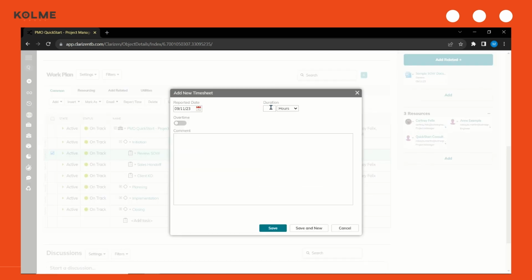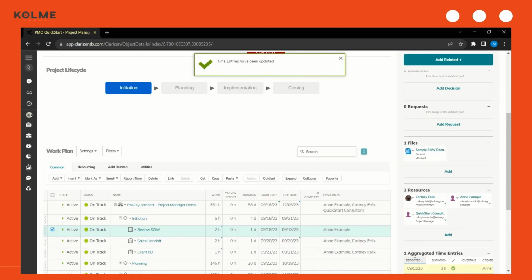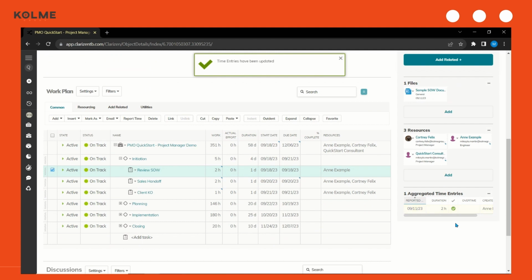I'm going to report 2 hours for reviewing my SOW. Then I have the option to mark as overtime if my organization allows. And then click Save. Once I've reported time, we can see that the aggregated time entries are going to show right here for all of my project resources. In the work plan, I can also see how that reported time reflects against my plan.